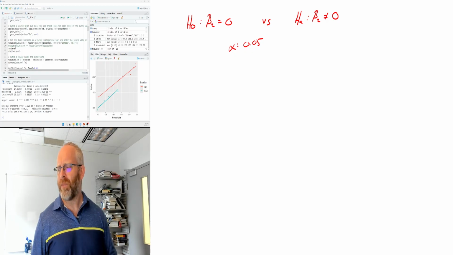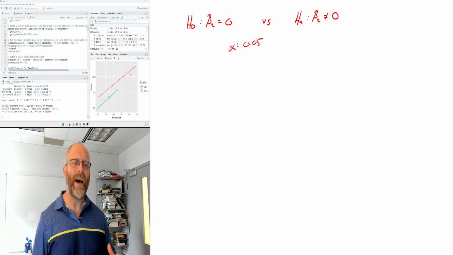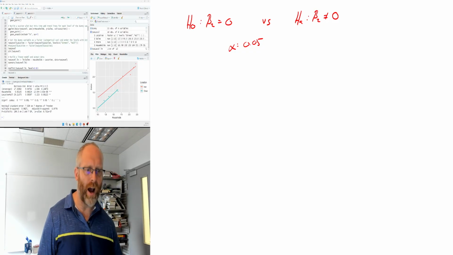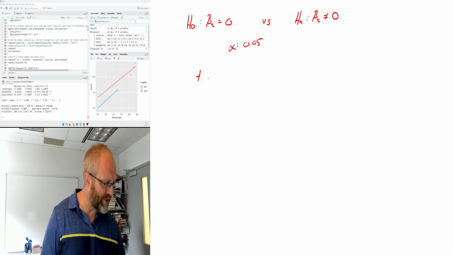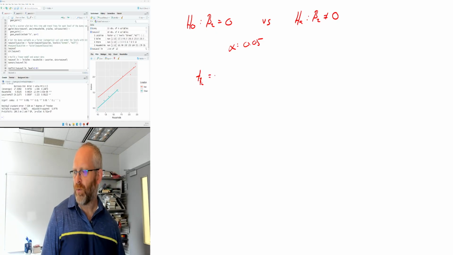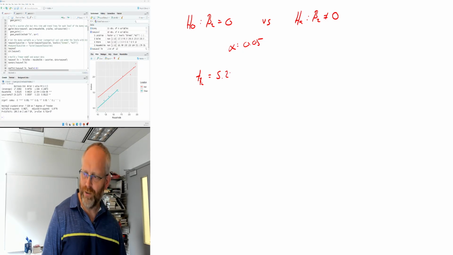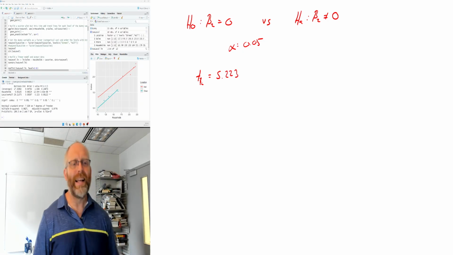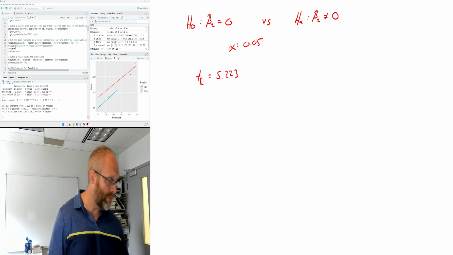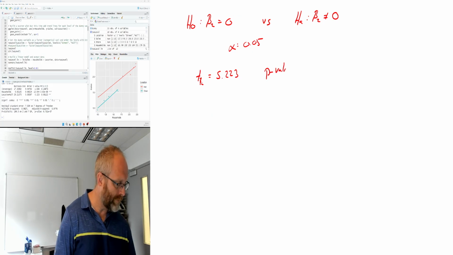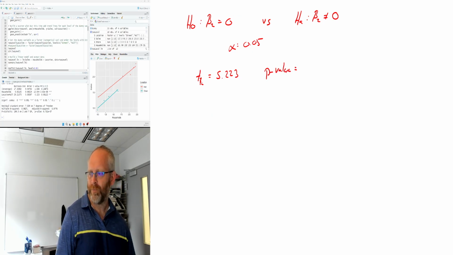Now we need to look at either the t-value or the p-value. Looking at R, and you can see that from my screen above, the t-value for beta 2, t sub beta 2, is equal to 5.223. Now we can go through and find the critical value of all of this, or I can look at the p-value. My p-value is equal to 0.00122.